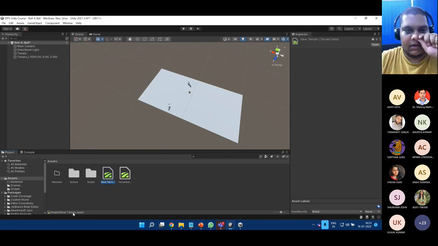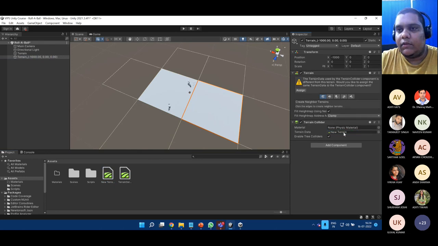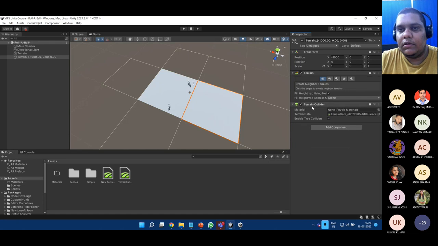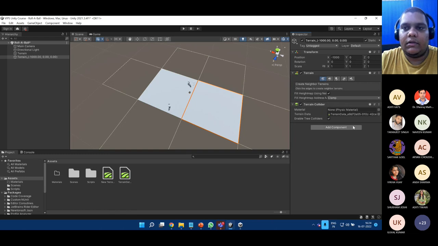So for the terrain that I have created here, the terrain data that is being created is here. When I created this one, for this the terrain data is here. So if I put this and pick this here... I don't see why that is not working. Okay, I thought this used to work before, but I guess not.